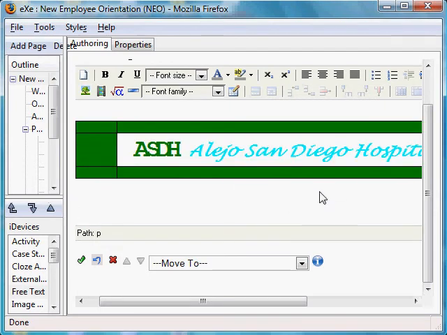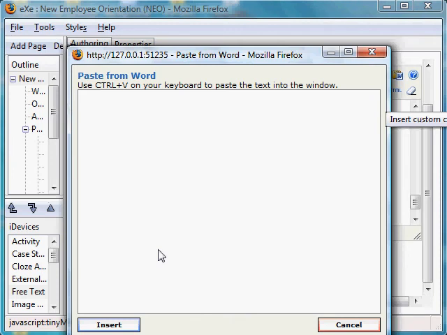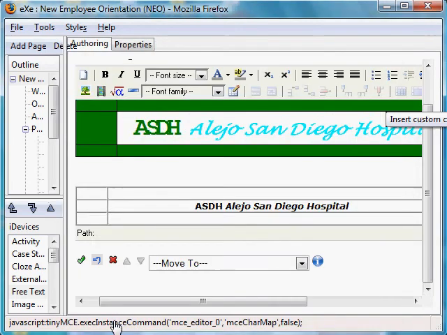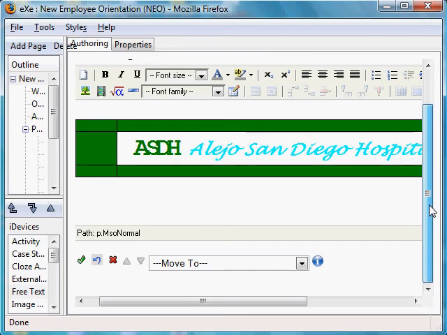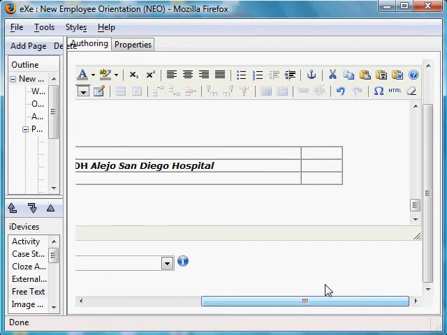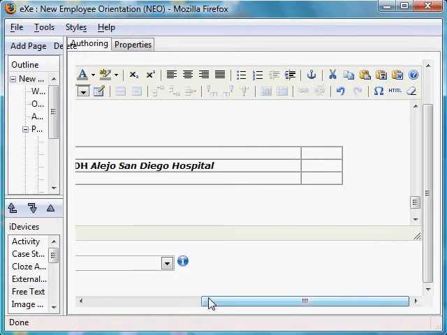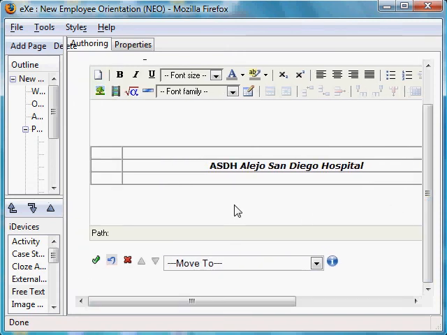However, if we use the paste from Word, only some of the formatting is present. As we see, we still have the table and we have the text, but the colors and the special fonts have been removed. The most extreme way to paste, if we don't want any formatting at all, is to use paste as plain text. And as you see here, the special formatting has all disappeared, and this is the only thing which will be pasted into the EXE module, as we see here.